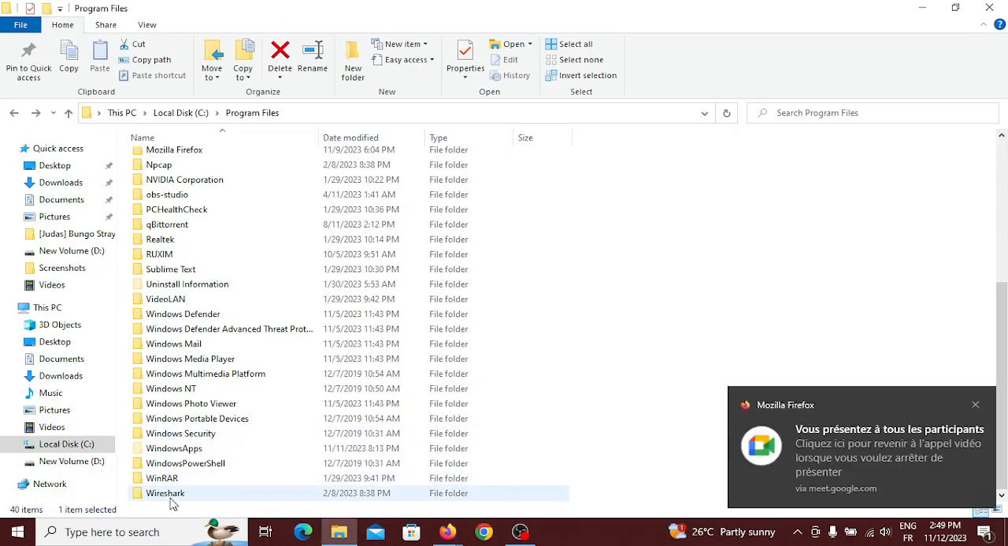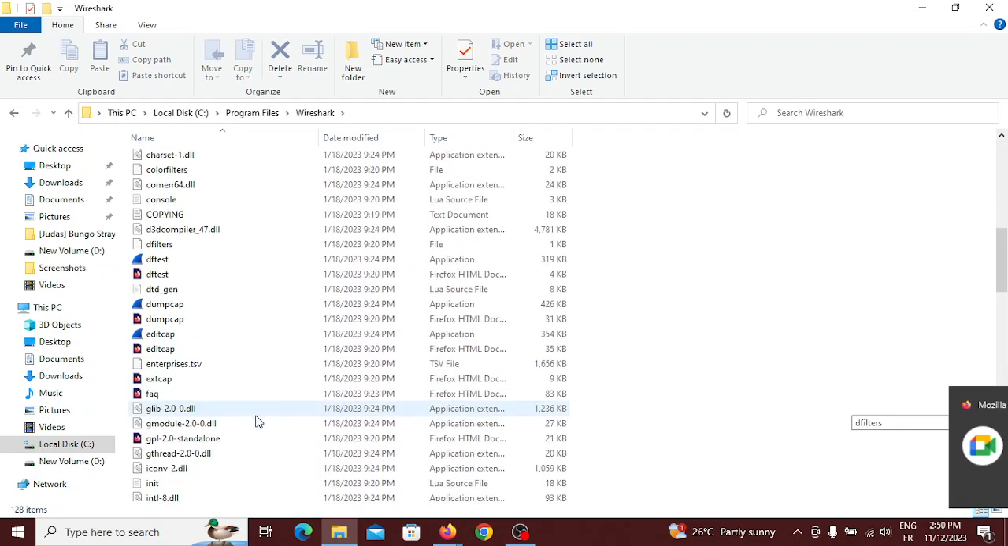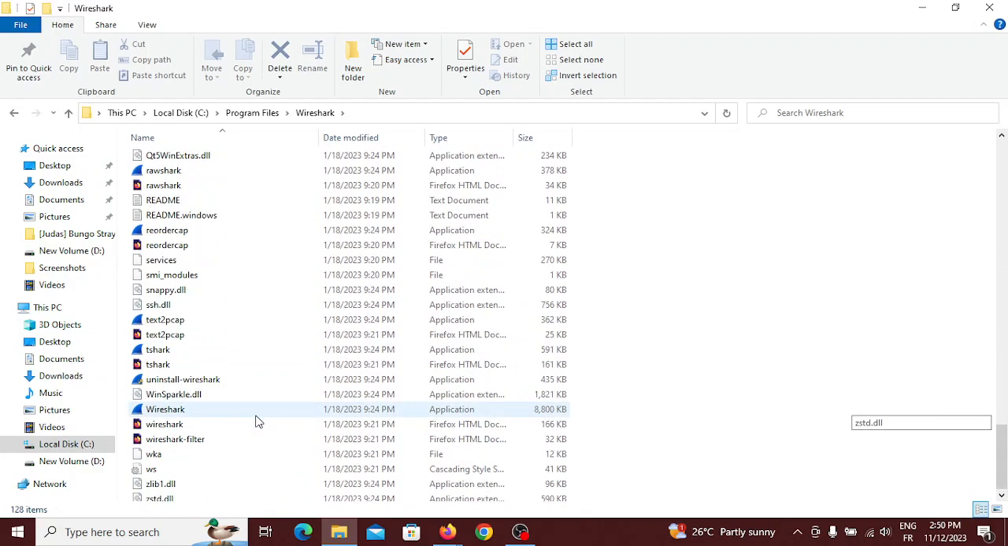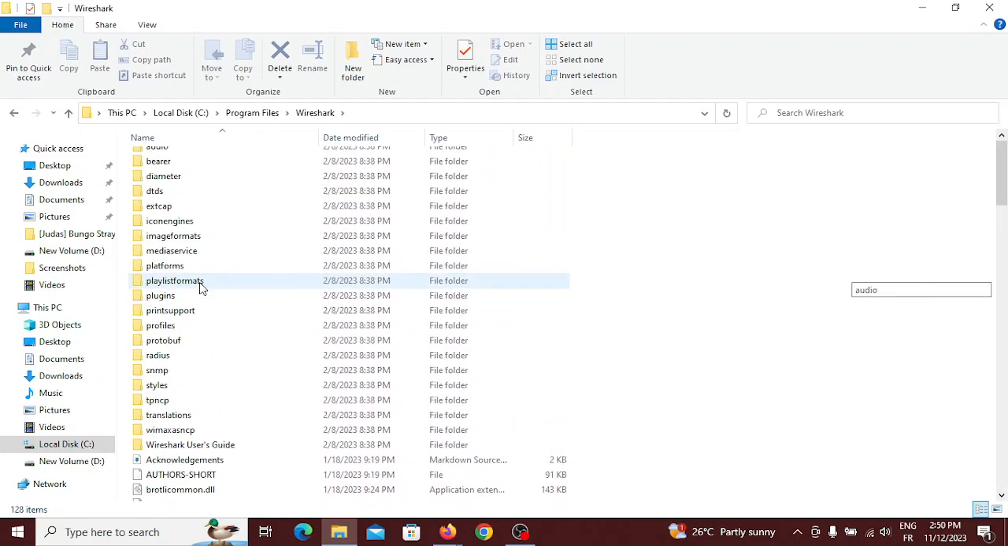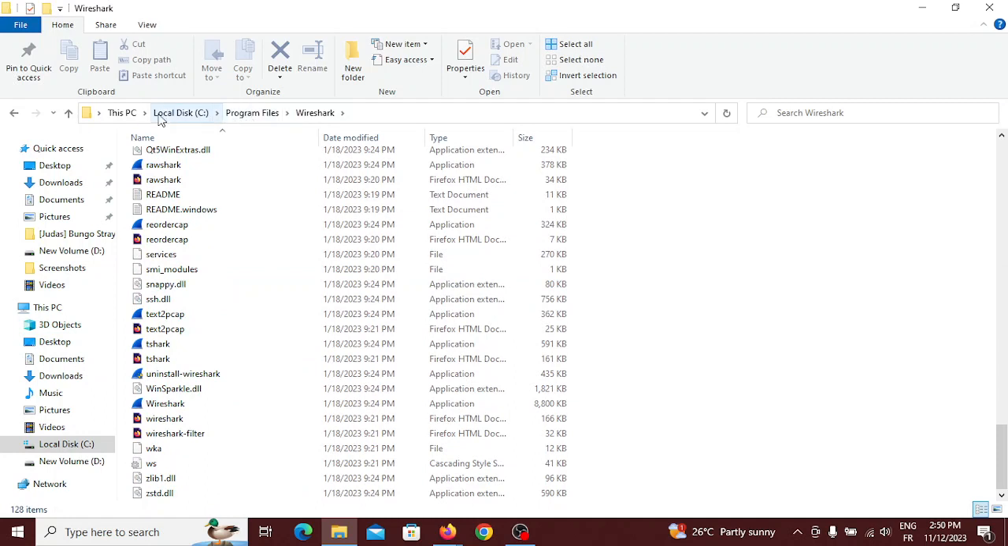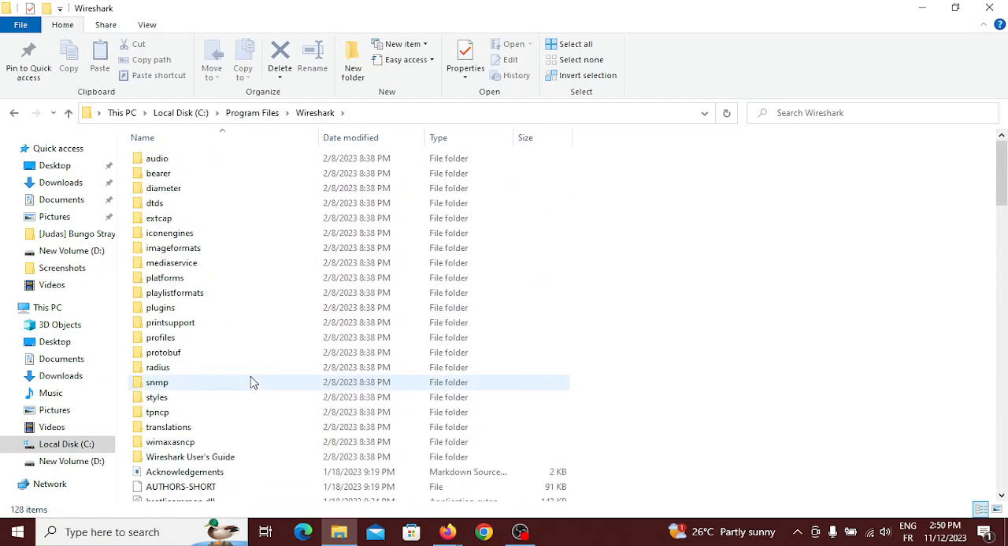Here we have Wireshark, a folder named Wireshark. I have a program in this computer named Wireshark. Here are its installation files. It is installed inside the hard drive, in a folder named Program Files, and then another folder named Wireshark inside the Program Files folder. So the entire data of this program is located in the hard drive.